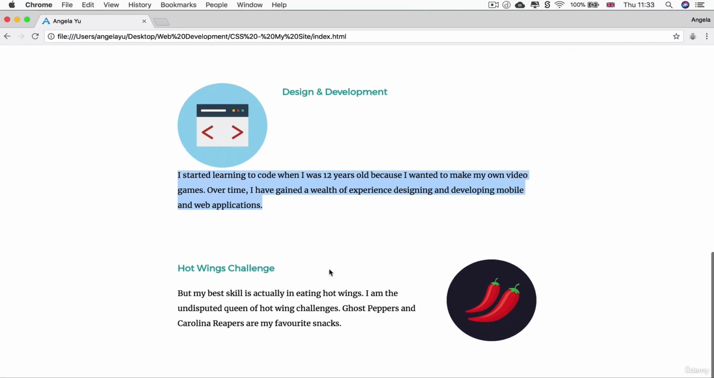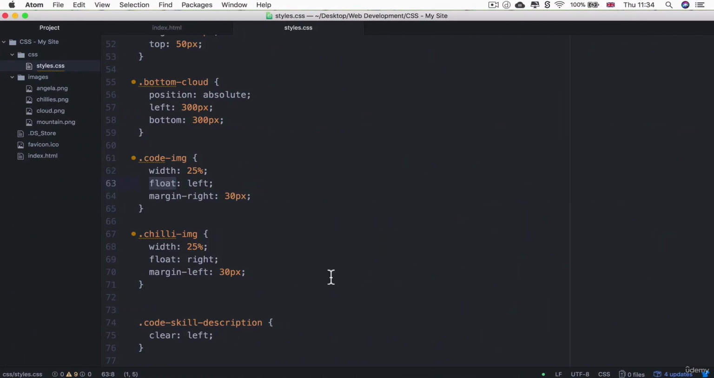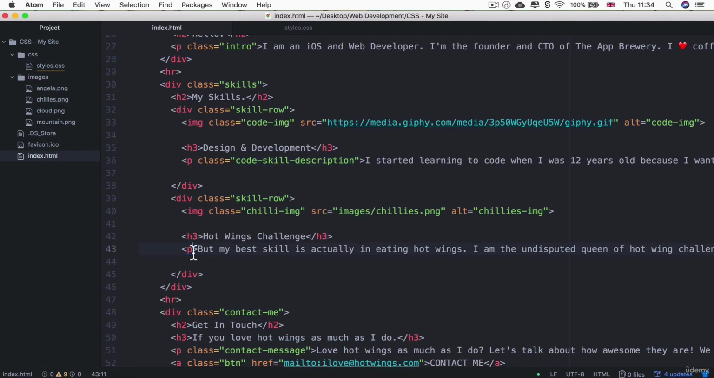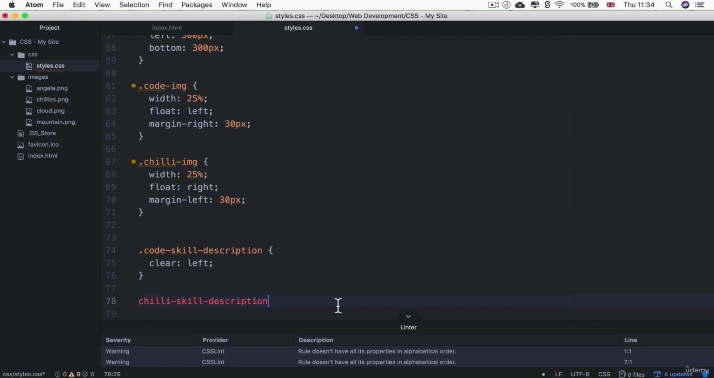Now, as a challenge, can you make this paragraph appear below this image rather than wrapped around it? Pause the video and see if you can complete this challenge. All right, so it's exactly the same concept here. Now, let's go ahead and just give that paragraph a class. Let's call this chili skill description. And again, I'm going to copy it, save the file, and paste it down here.